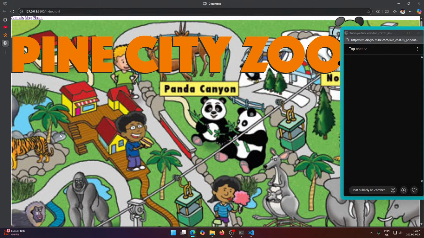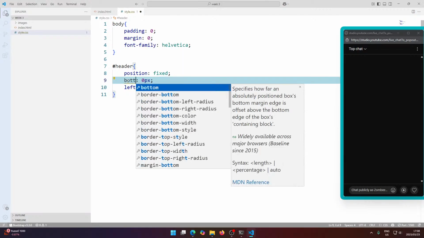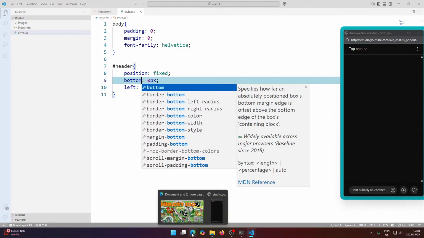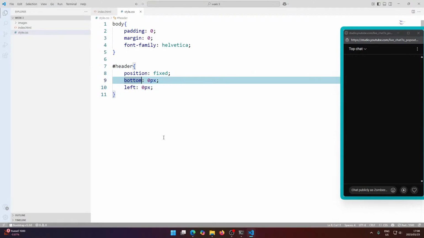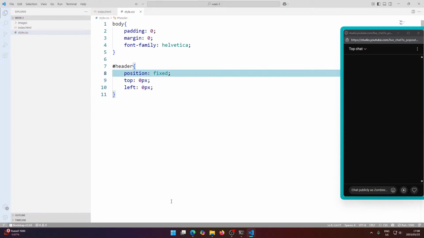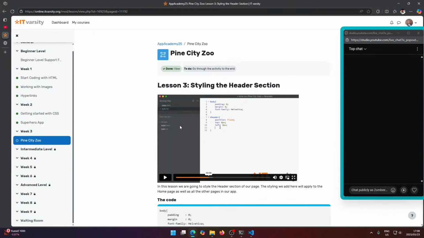For example, if we typed bottom 0, then it means we want this to be 0 pixels away from the bottom. So like right at the bottom, and I'll just show you that here. So now it's saying bottom 0 pixels, it means we want it to be 0 away from the bottom. So now it's right at the bottom here. So I put it back at the top here. Let's head back and see what he's doing.